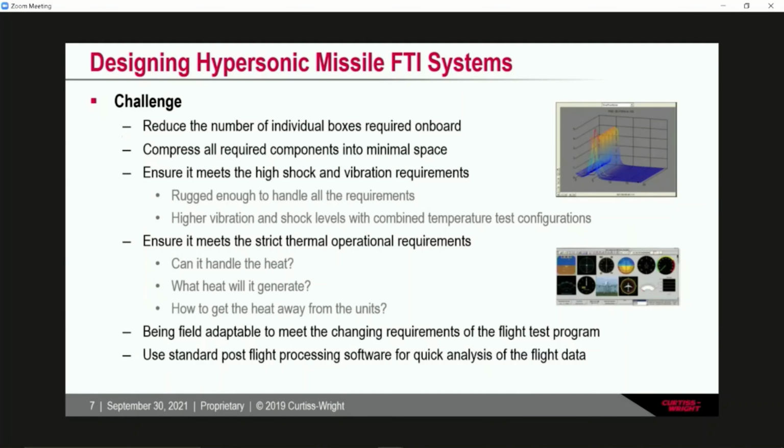When you're designing your hypersonic missile FTI system, the challenge is these missiles are small and compact. You want to reduce the number of individual boxes required on board and compress all required components into a minimal space. You want to make sure it meets the high shock and vibration requirements. It must be rugged enough to handle all environments.